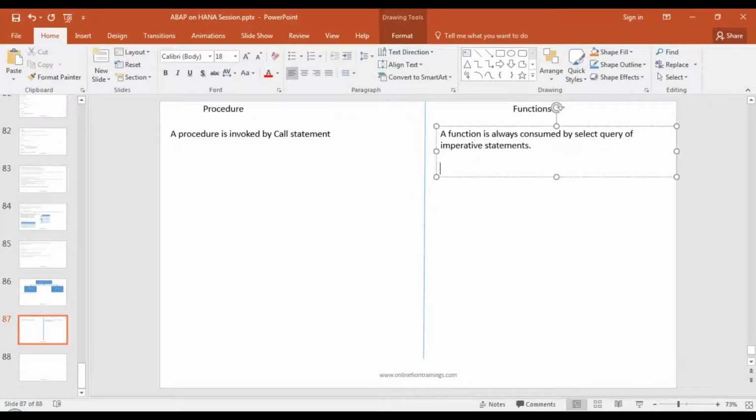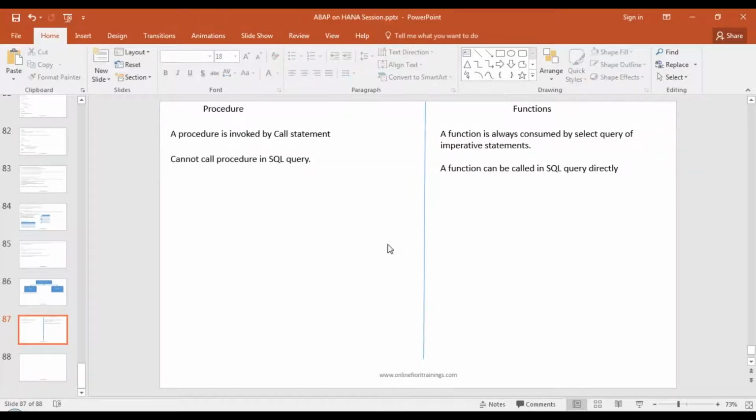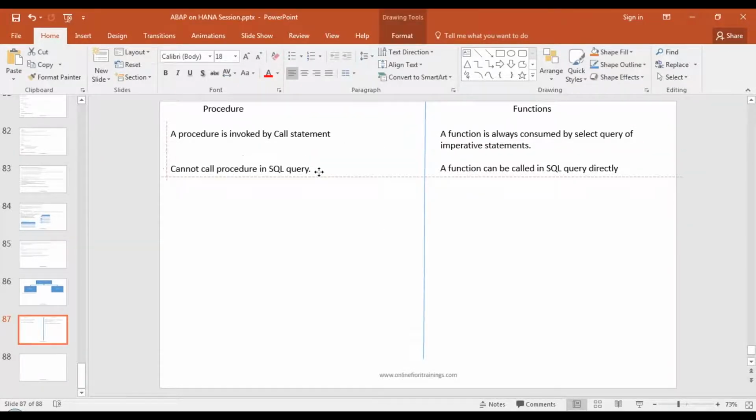This becomes an advantage also for function. A function can be called in a SQL query directly, but you cannot call a procedure in a SQL script, SQL query. This is a disadvantage of using a procedure. So if you want a reusable logic to be always invoked in a query, in the middle of a query, you can go ahead with a function, not a procedure. These are the first two differences between procedures and functions.